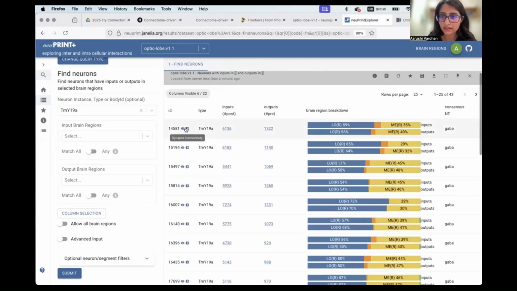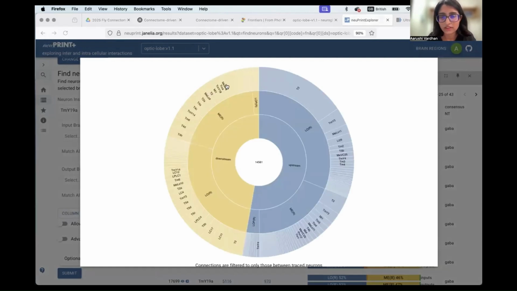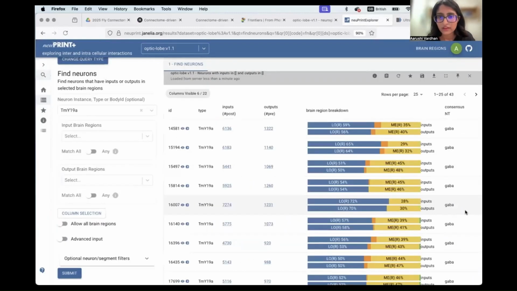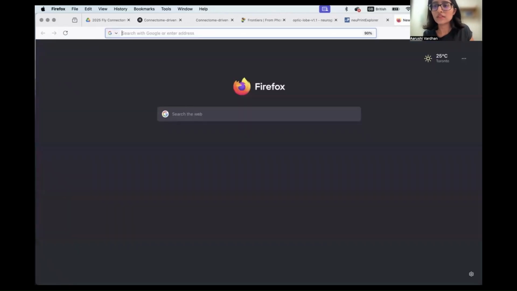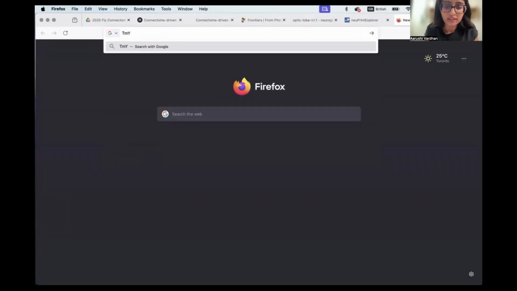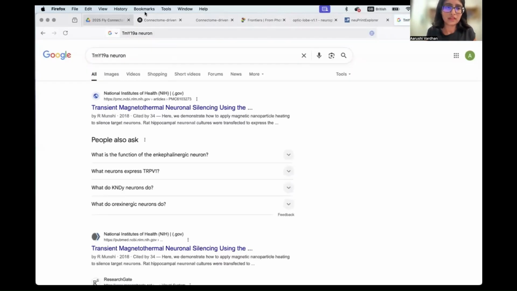Okay, and click on the connectivity toggle and see, okay, it seems like it's getting a pretty main input from T2, and it's sending a bunch of heterogeneous outputs to a lot of places. And I mean, it's getting a lot of additional inputs as well. Okay, so again, I'm just going through this really fast because we already know this process. I've been through it. So now let's search TMY19A neuron. Oh, Drosophila.